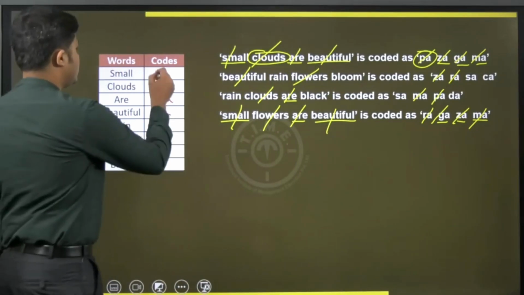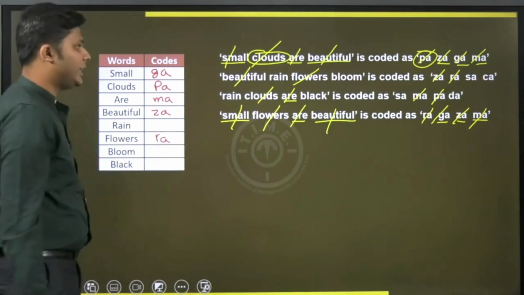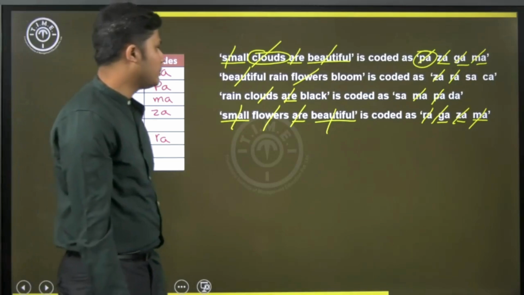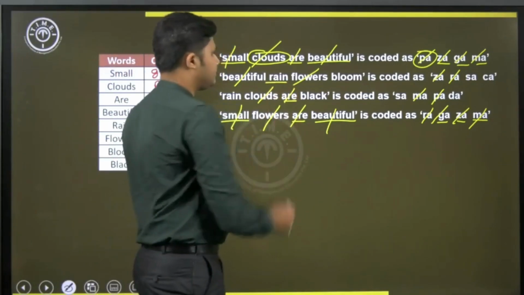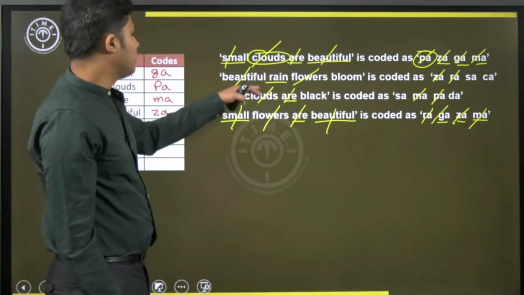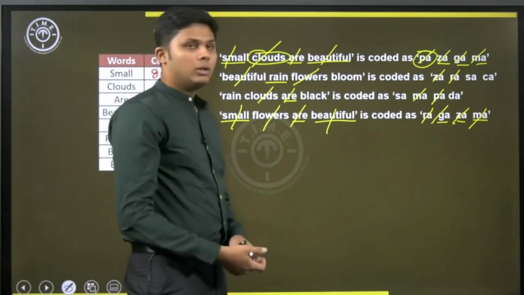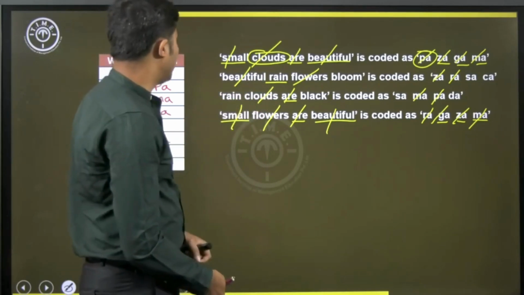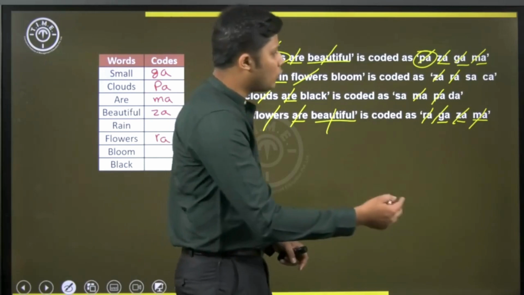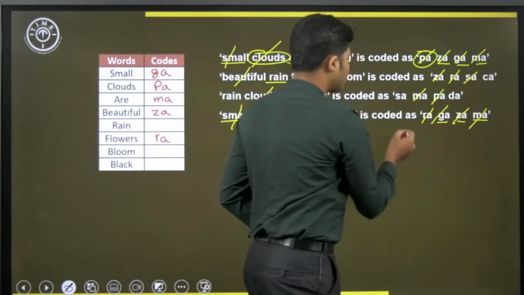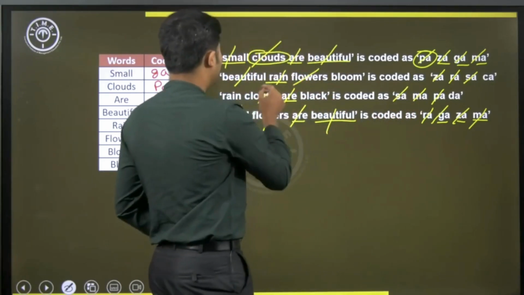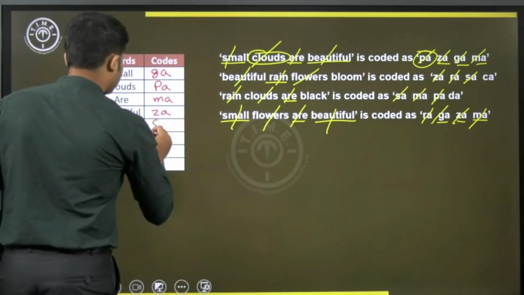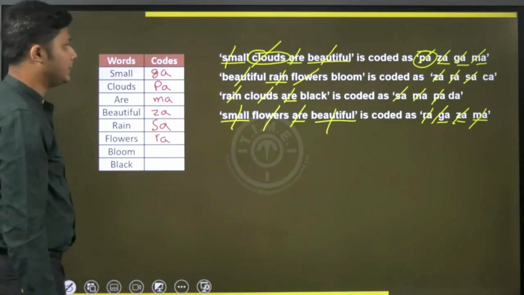So the code for small is GA. So you are done with the first statement. So now let's look at the second statement, and the word here is rain. So rain is common with statement 3, and we can check that rain is the only common word between statement 2 and statement 3. So the only common code between statement 2 and statement 3 is SA. So you can say that rain is coded as SA.